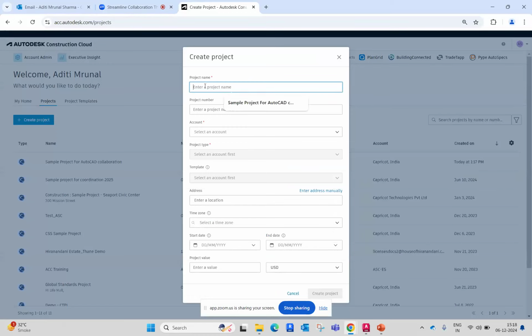Project name. Maybe I'll name it webinar sample project for AutoCAD. Here we also have a facility to number it. I'm not putting any number right now. Right now I have 2 accounts, but this is our account, Cape Record India.